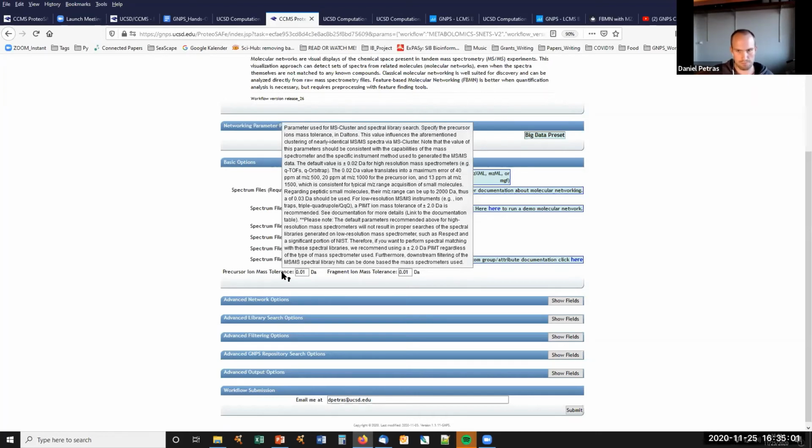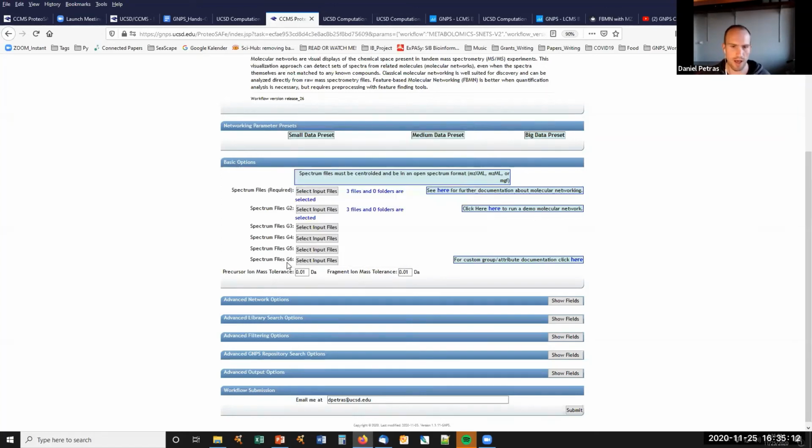So yeah, in case you forget, roughly, you should be aware whether you have unit mass resolution with an ion trap or a quadrupole, or if you have high resolution data with a Q-TOF or Orbitrap, and then set those settings accordingly.